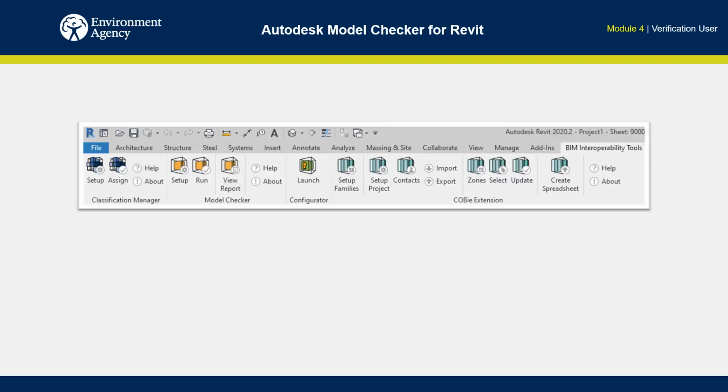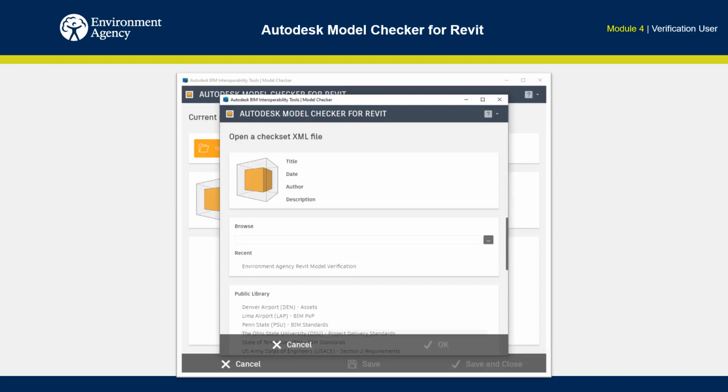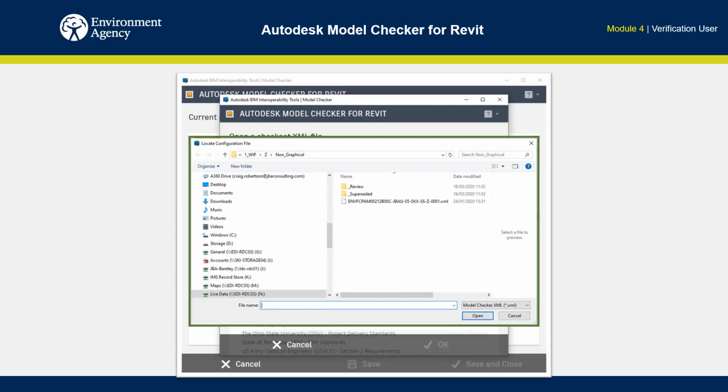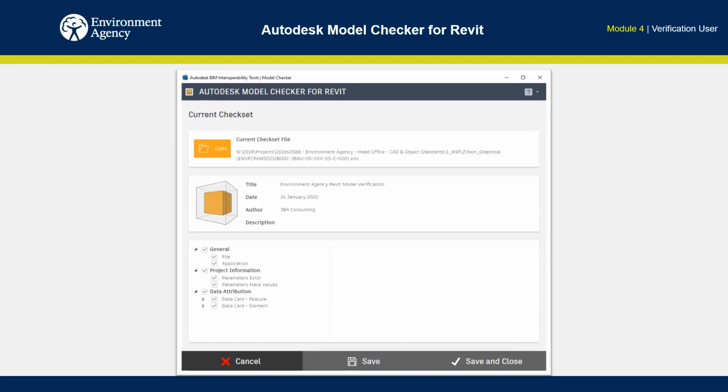Once installed, the Autodesk Model Checker for Revit will appear as a new ribbon within Revit called BIM Interoperability Tools. To link a standards file for the drawings and models to be verified against, select the Setup command to open a dialog box. Select Browse to navigate to where the XML checker file is located. Once assigned, the checker file will be listed in the dialog box, accompanied by a description of the file.